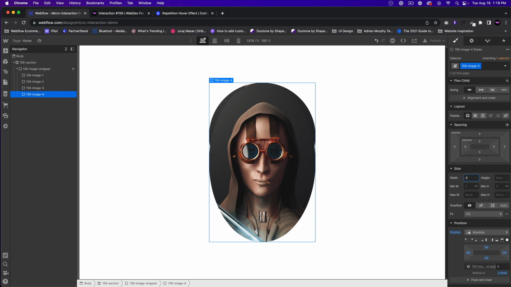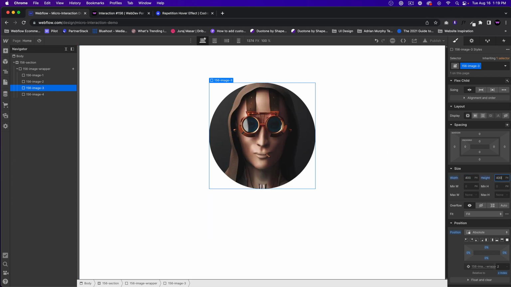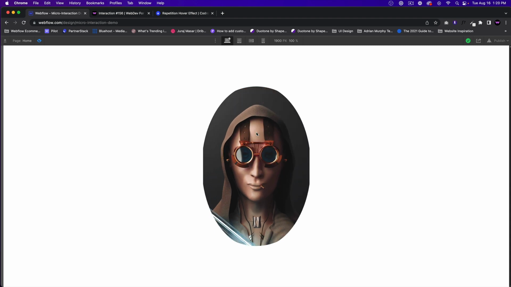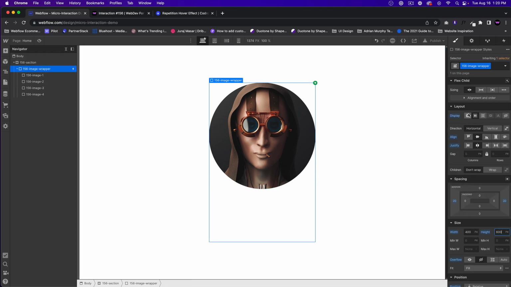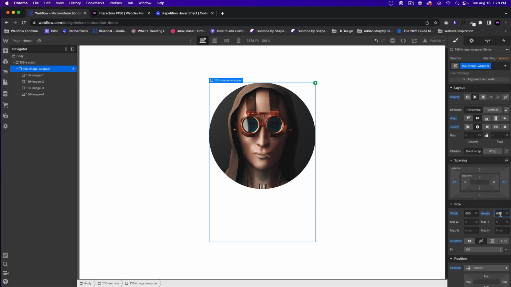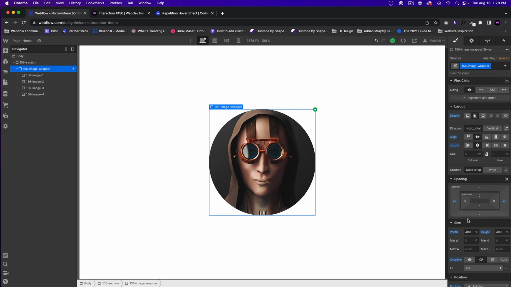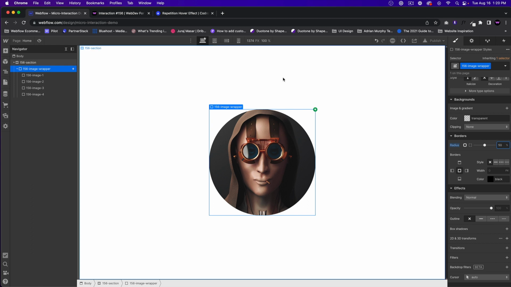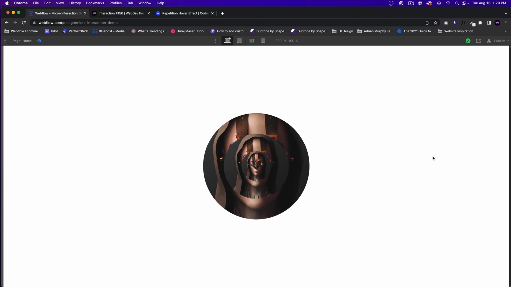And say 400 by 400. Cool. And this one we'll do 400 by 600. Oh yeah, we can just do 400 by 400 for all of them. And let's see, image wrapper, they should be in the center. Let's do 400 by 400. There we go. So you can do a circle like that. Just make sure when you do a circle that the width and height are the same for the element, and then set the radius to 50%. Yeah, there we go. Cool. Circle is a very nice effect.